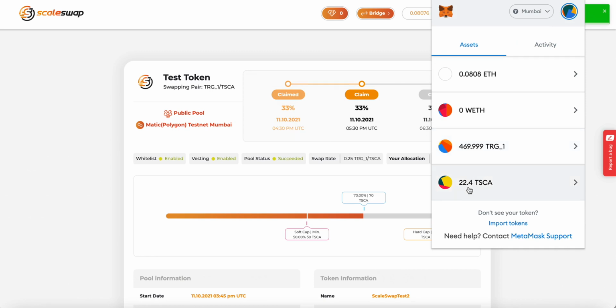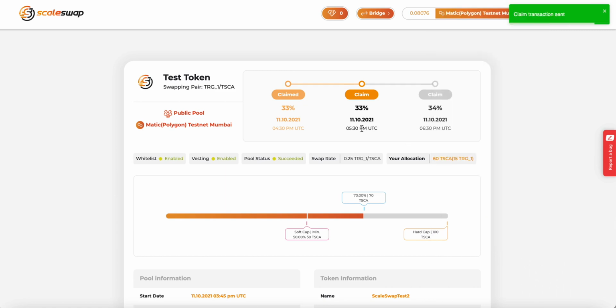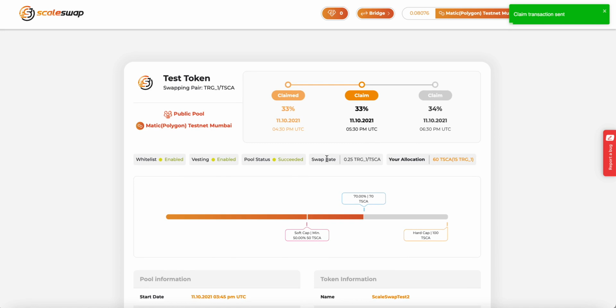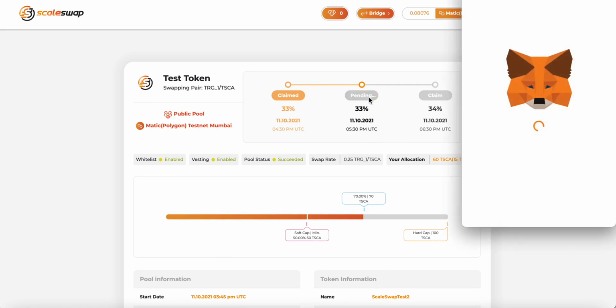I have 33% of 60 TSA, and this is the correct amount. My TSA allocation here in MetaMask increased. Now, because the time was over, and this is a test pool with a very short claim or vesting period, I can claim the second one.